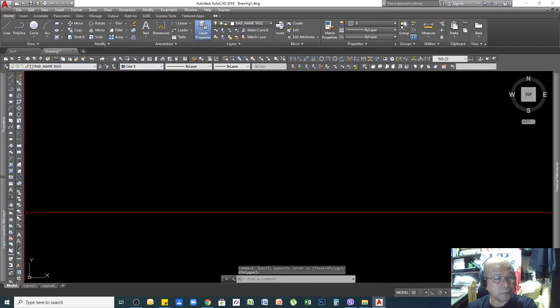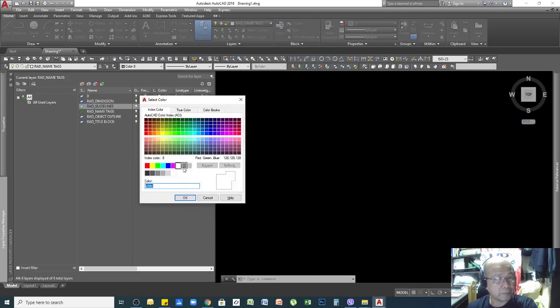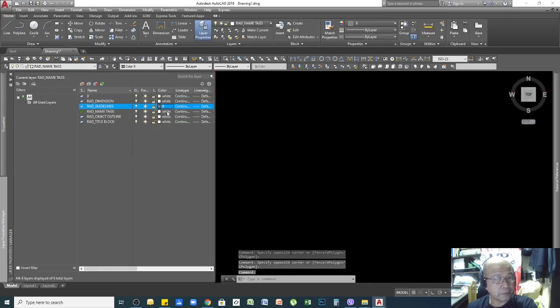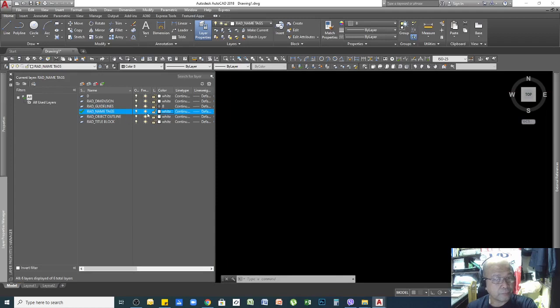Better we will go to the layer panel. Okay, dimension, as I said, you can select the color as your layer. Okay, the default layer, default. And then for your guidelines, again, I've shown earlier 8. Okay, enter. So it's already changed to 8. And then for your name tag, make it white, or we can use yellow.